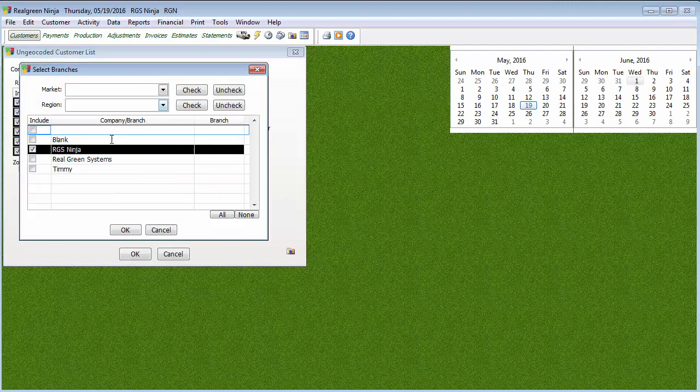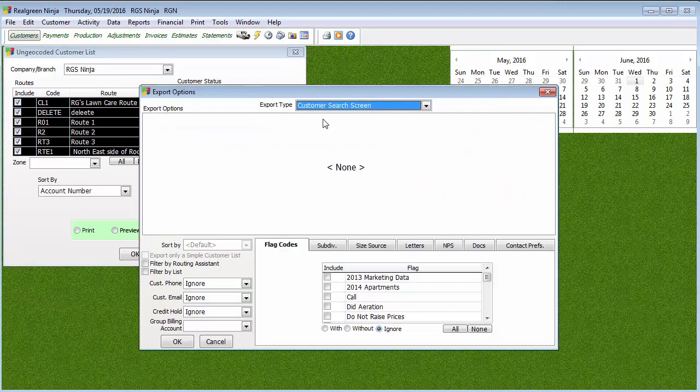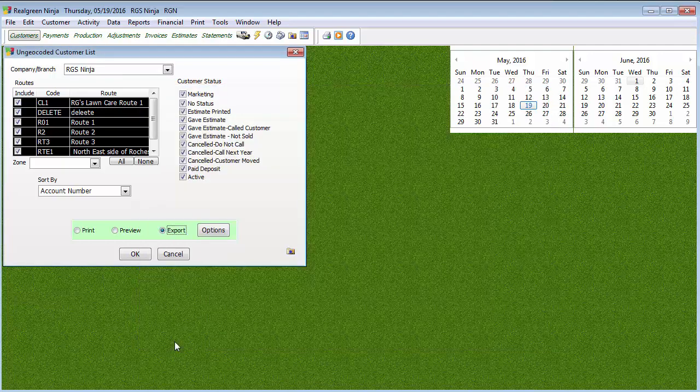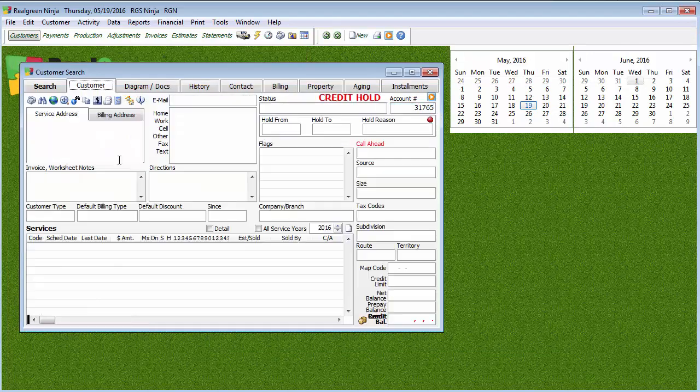Again, if I want to grab all branches, I can grab all branches, and it'll make a little bit more sense. But I have a lot of people in my system right now. So what I can do is take these people, and then I can even export these people out to a customer search screen. Click OK here, click OK here. It's going to put them on this list, so I can go ahead and pull this up.